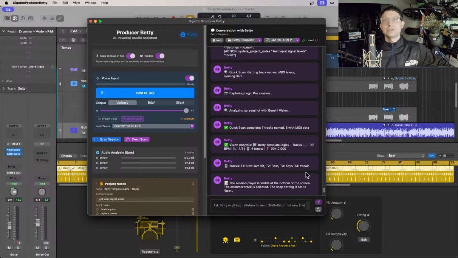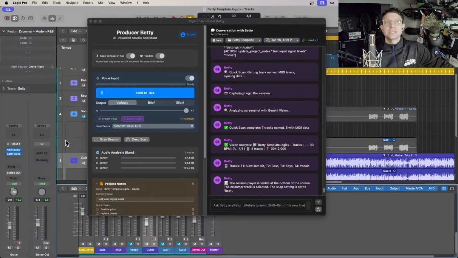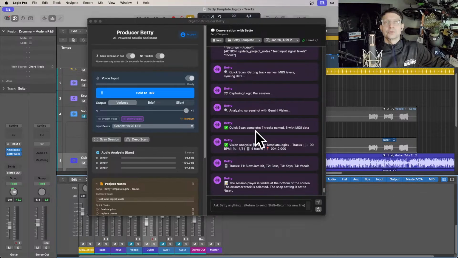So if we click the deep scan really quick, before we go forward on that, let's keep talking about the scan session really quick. You can see she said the session player is visible at the bottom of the screen. The drummer track is selected. So you can see she sees that we have the drummer track open. Let's try something else. We're going to close our drummer track, open up our mixing board here and our mixing controls, and we're going to hit the deep scan.